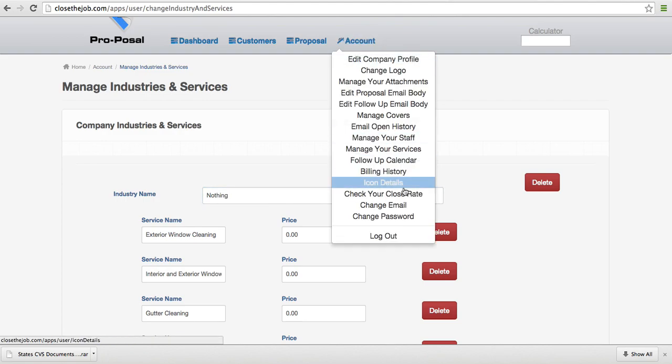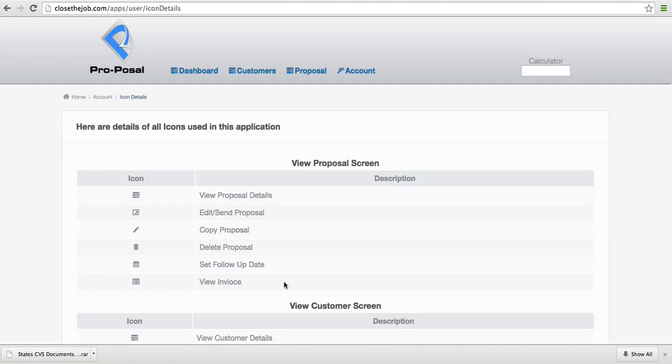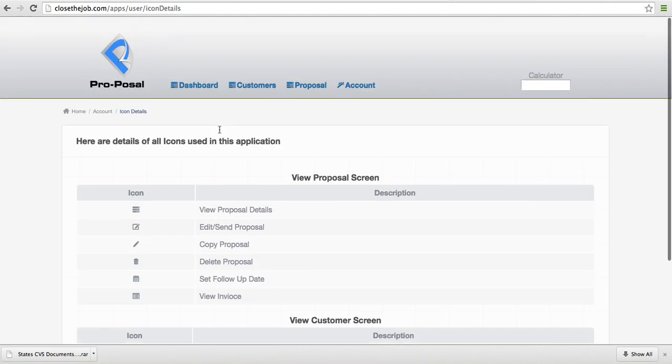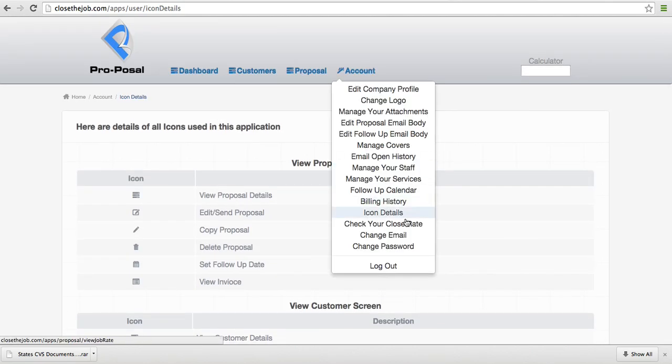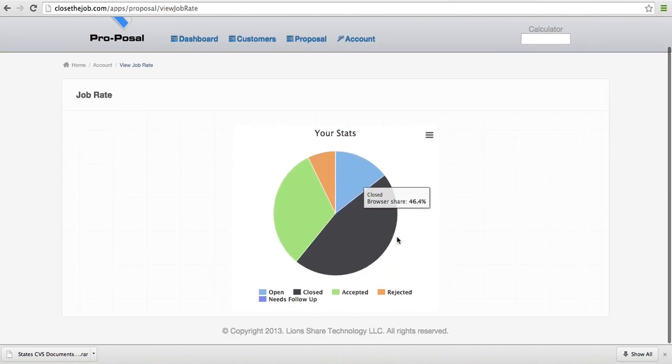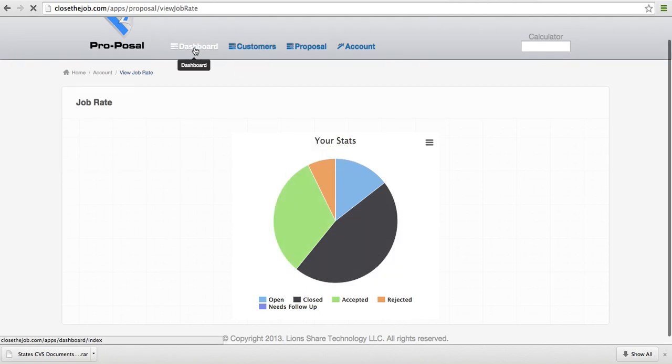Your follow-up calendar. If you're on a tablet or a mobile phone, you can see your icon details because you won't be able to hover over them. That's an option there. Your close rate in your bids. So we give you an idea of what got accepted, what got rejected, closed, all that good stuff.